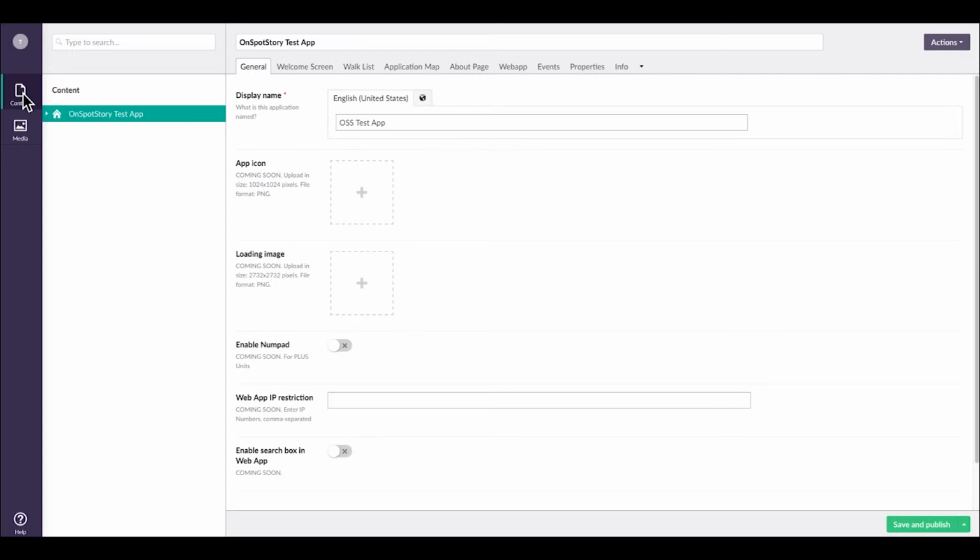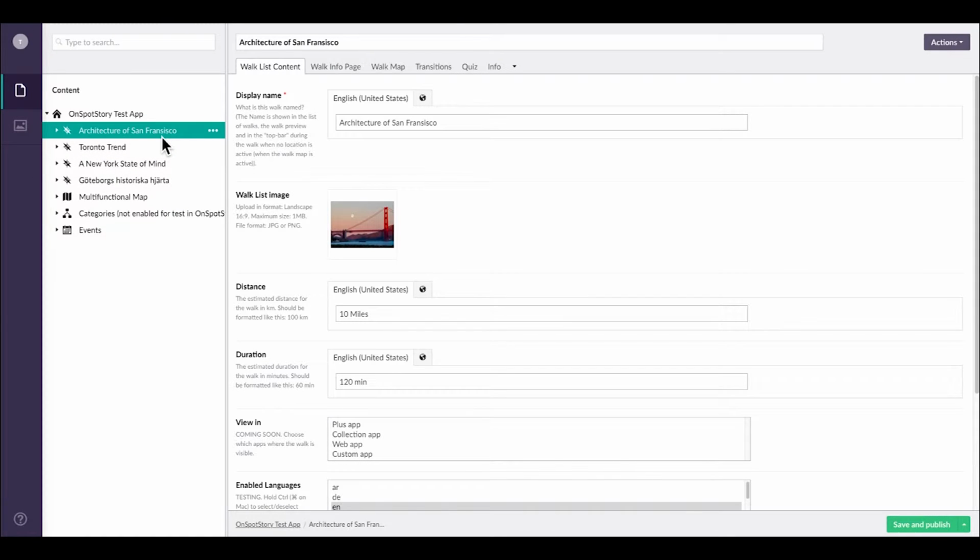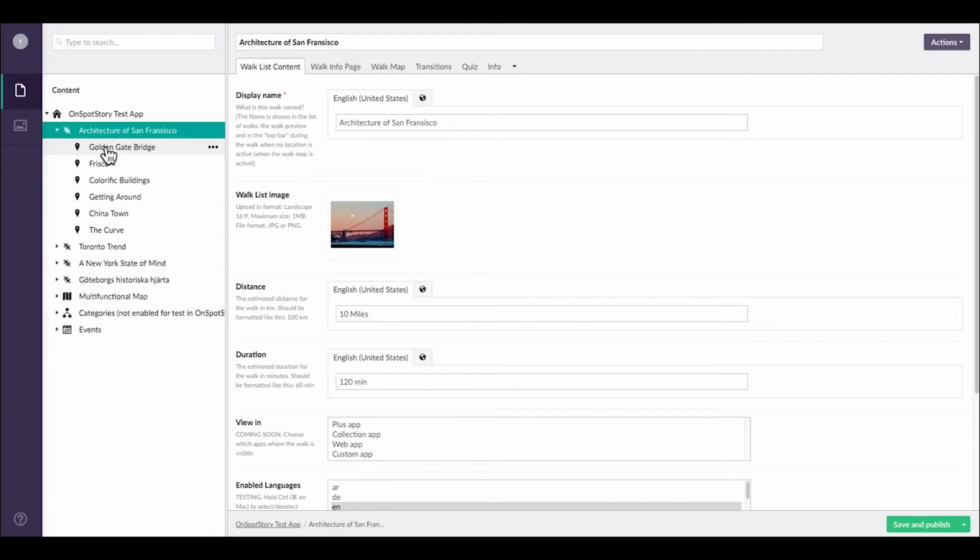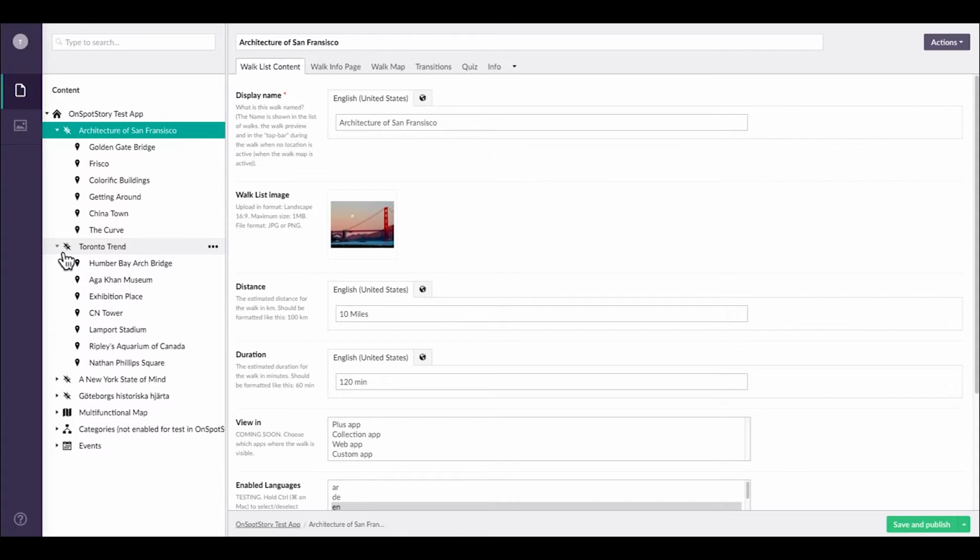You will see the name of your app to the left, with a house icon next to it. If you click on the house, it will open up the walk level of the app. As you can see, there are already existing walks in the test app. Next to each walk is a small arrow which you can click on to open the next level, which is the location level. So the app is built up of walks, and the walks are built by adding locations.